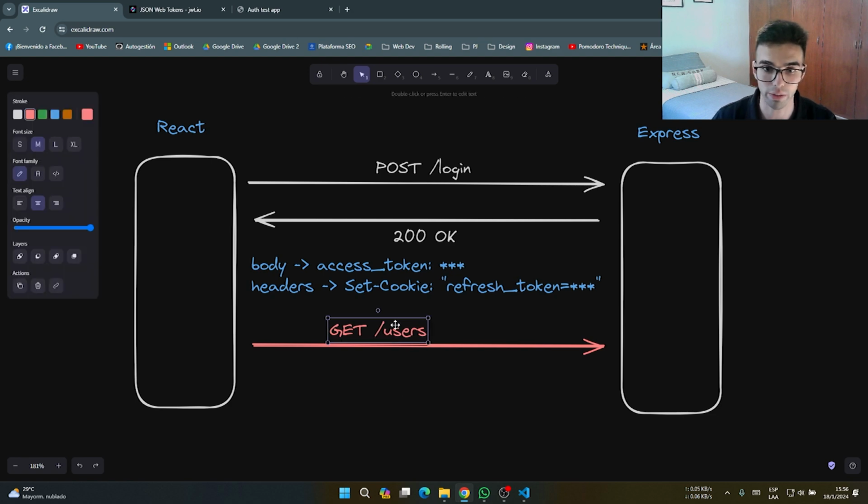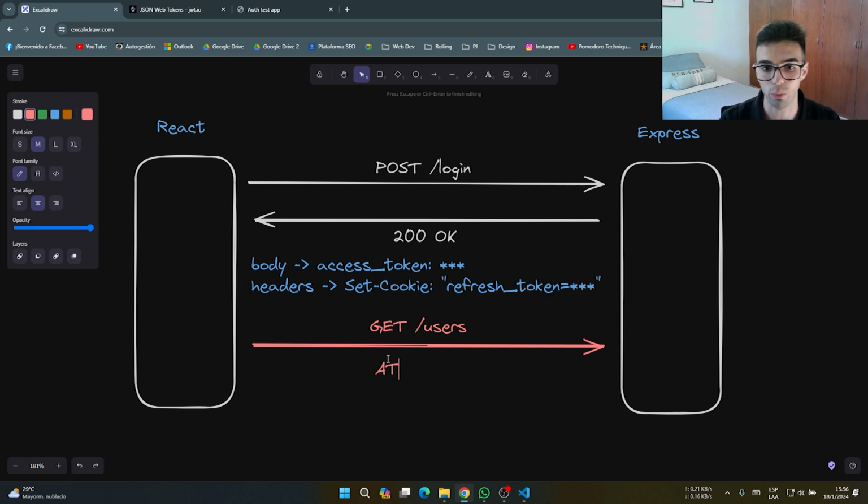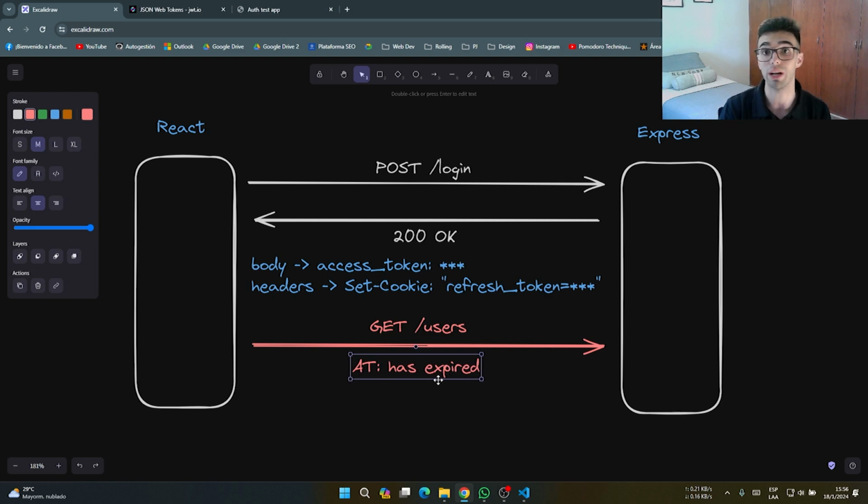We are getting a list of users, okay? We will do a request and the access token that we are sending has expired. Let's suppose that more than an hour has passed between our last request and this request. So the access token has expired.